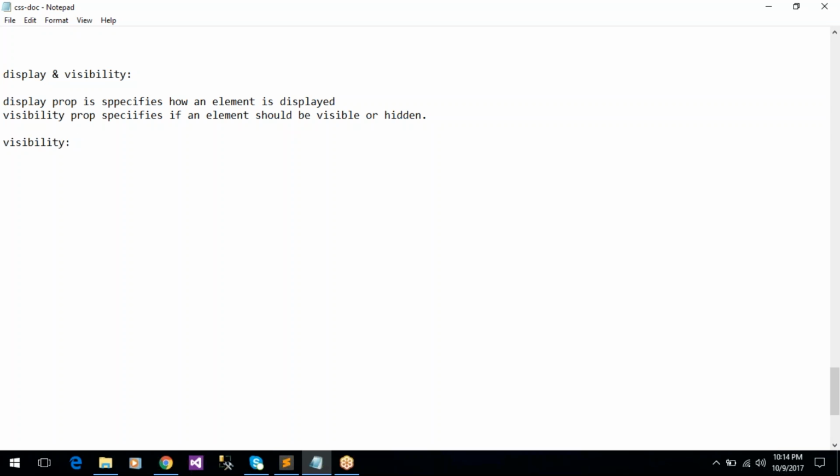First of all, we have to know about this visibility property. We need to specify visibility: hidden. This is the property, visibility is the property, and hidden is the value. Hidden hides an element, but it will still take up the same space as before.